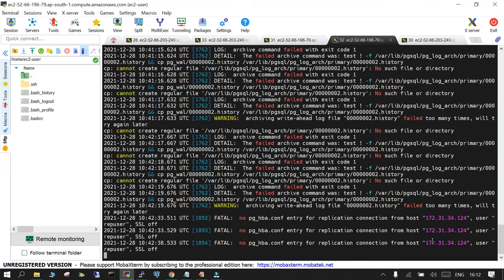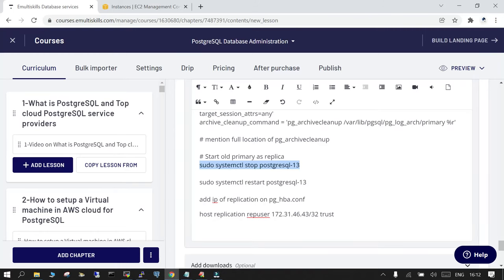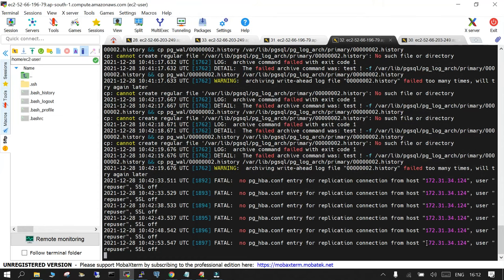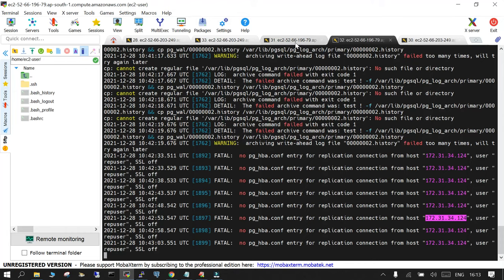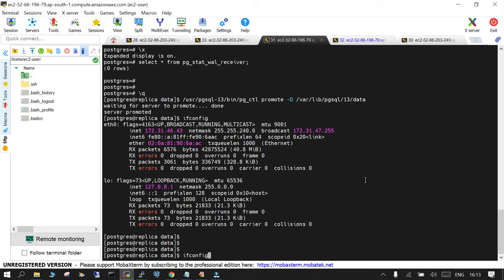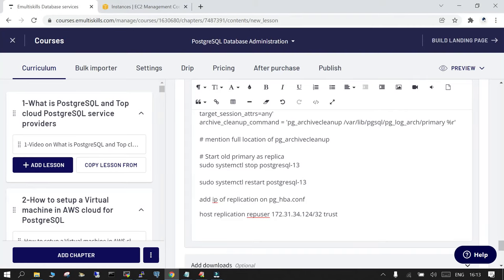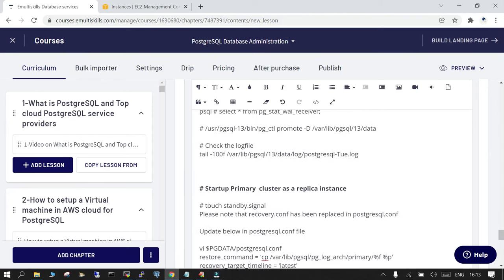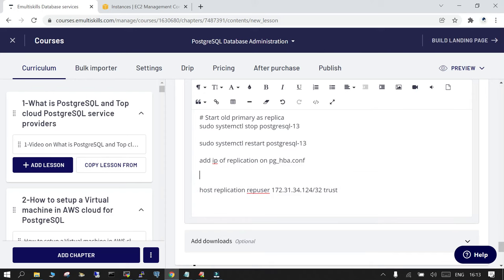Okay, it is showing that you don't have the 124. This has to be mentioned. That's what we were expecting. Let's go to the new primary. This is our new primary. Oops. So I'll mention this over here, in pg_hba.conf.